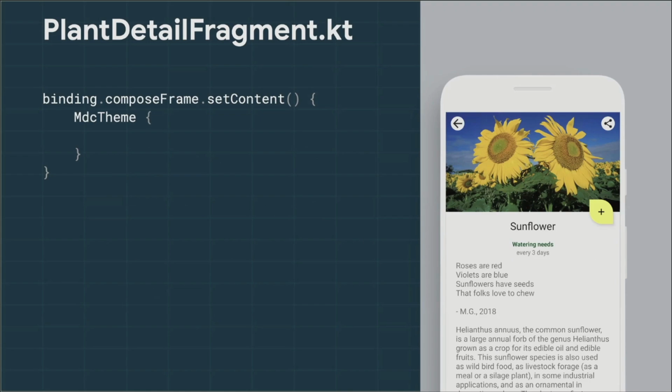Before, in our shopping cart example, we were using the generic material theme. Now wouldn't it be great if we could actually reuse your existing app's theme? For that, we can use MDC theme, which is from the Compose theme adapter library. This lets you use your existing theme in a Compose context. So now that we have that, we can build out our plant detail composable, passing in the plant ID of the plant that we want to display.